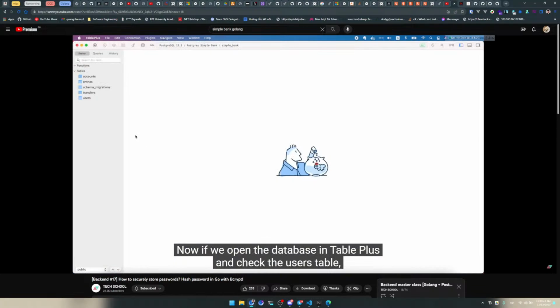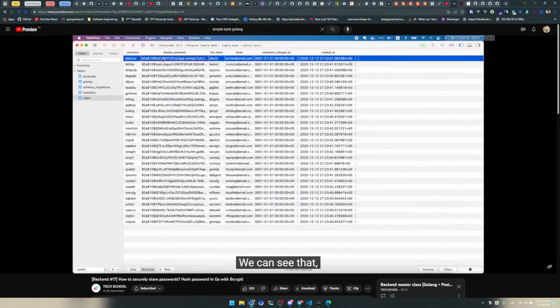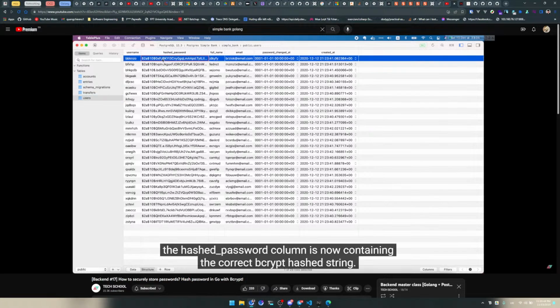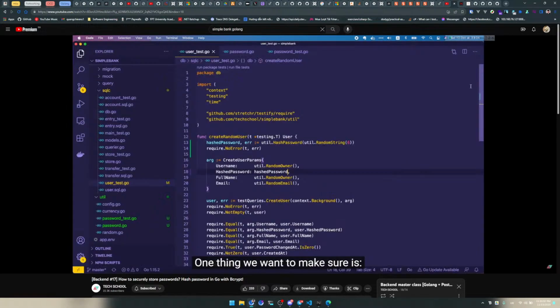Now if we open the database in Table Plus and check the users table, we can see that the hash password column is now containing the correct bcrypt hash string. It looks just like the example I showed you in the beginning of this video. One thing we want to make sure is, if the same password is hashed twice, 2 different hash values should be produced.